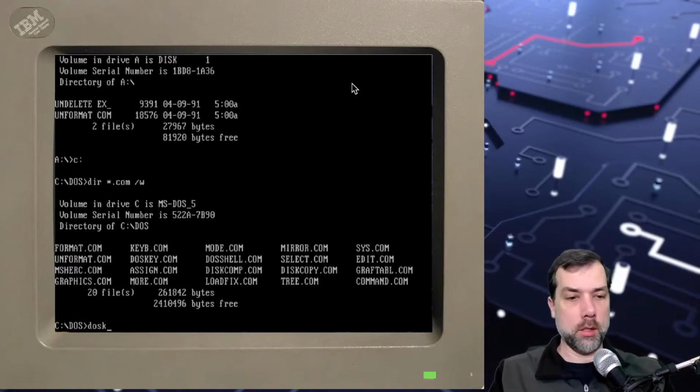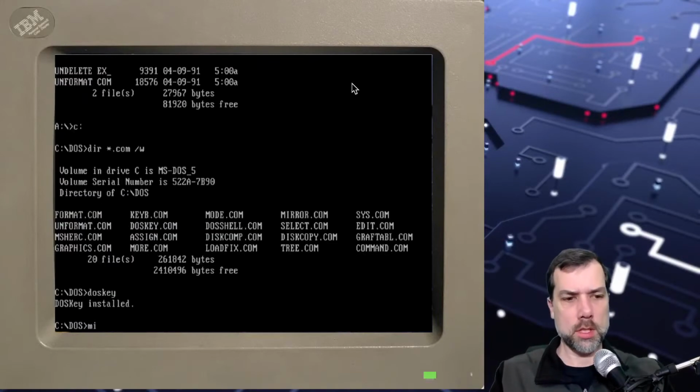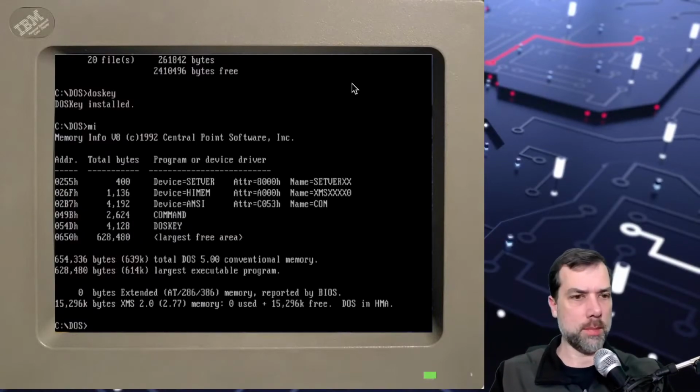DOSKEY. All right, DOSKEY is pretty cool. DOSKEY lets you, first off, it's a TSR, terminate and stay resident. So it's going to stay in memory. It takes up 4K of memory. It's going to let you go up and down through your command stack using the up and down arrows, and it's going to let you do a whole bunch of other cool stuff. Let's look at the help file.